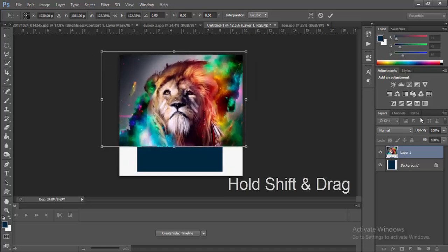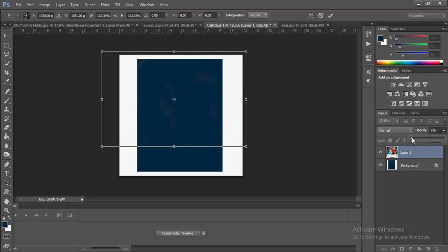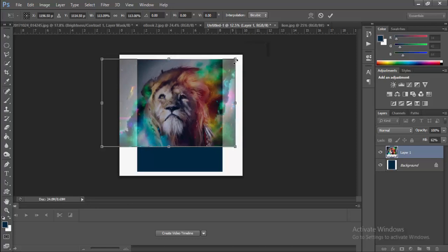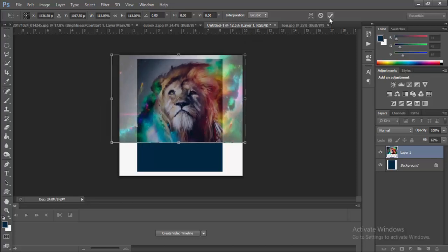Okay, let me reduce the fill so I can proceed to see the edges. Okay, either one we do. You can either work with the fill or you work with the opacity. It does almost the same thing. So leave it at that. Then take it down to the edge. Okay, we are good here.